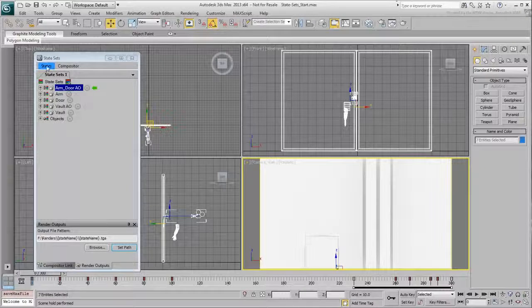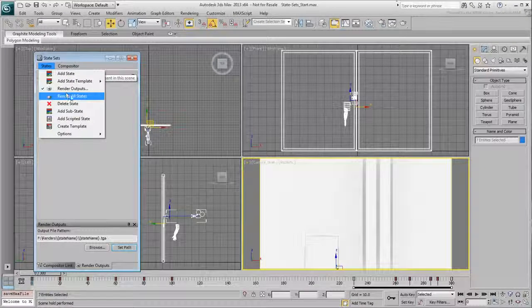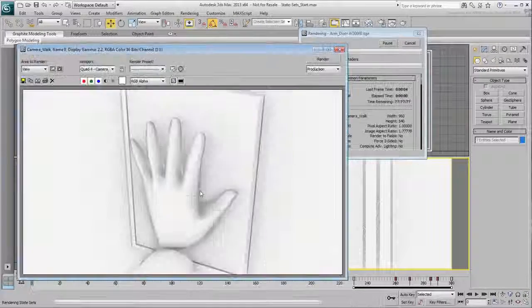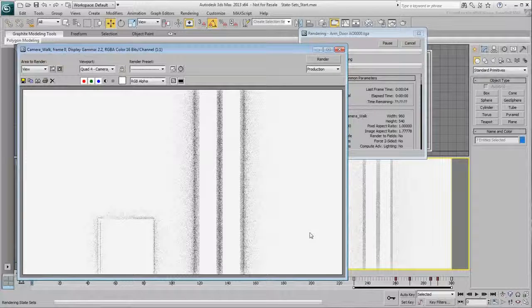When you are ready to proceed, choose States, Render All States. Go grab lunch or dinner and come back later when the rendering is done and you're ready to proceed with the next movie. In the next movie, you take a look at your composition inside of 3ds Max prior to exporting it to Adobe After Effects.